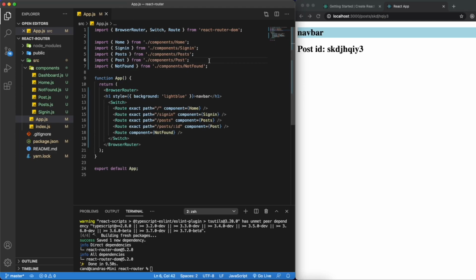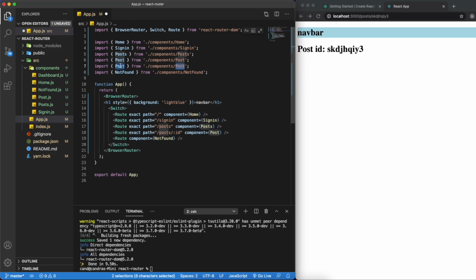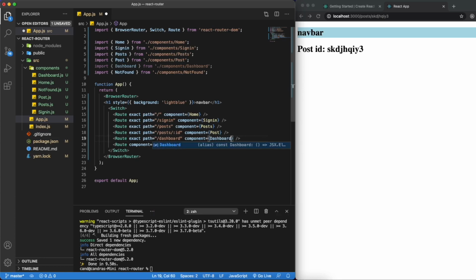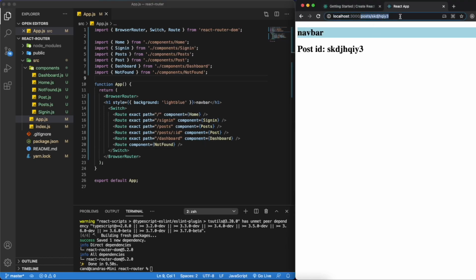Let's bring the dashboard in here. Let's copy and paste. This is going to be dashboard, and I'm going to bring the dashboard in here. Let's copy and paste, and for example the route, let's say dashboard, and I'm going to put the dashboard in here, and yeah, let's try to save. And if I go to dashboard, see, we access the dashboard. But how about if I'm not logged in, I should not be able to access the dashboard?